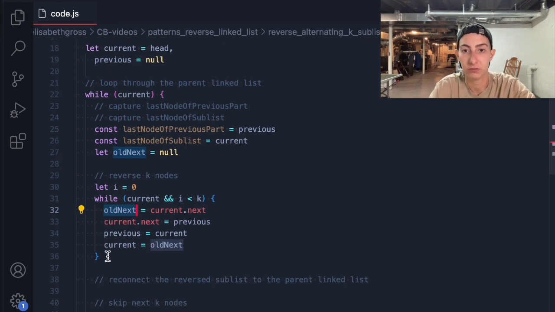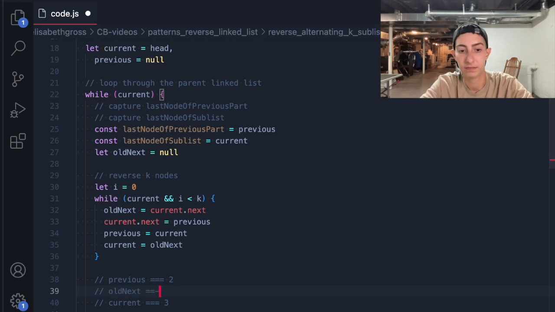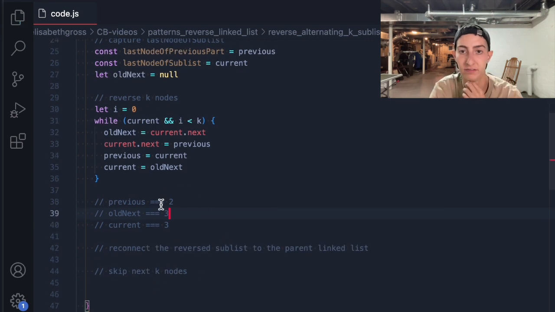So, we can just write that down here. Let's say our previous is now equal to 2. Current is equal to 3, right? And old next is also equal to 3. So hopefully that orients everybody for the time being.